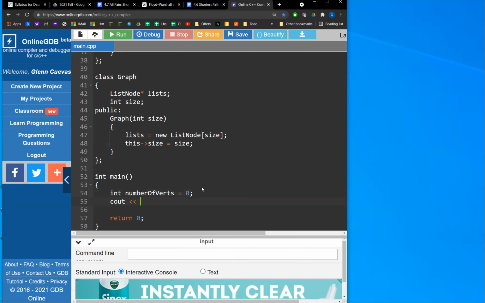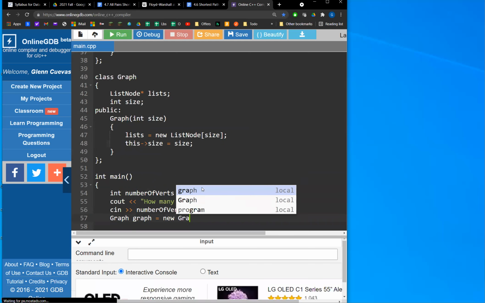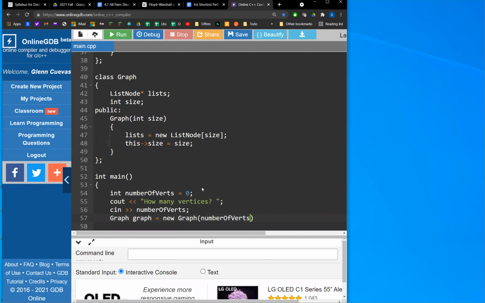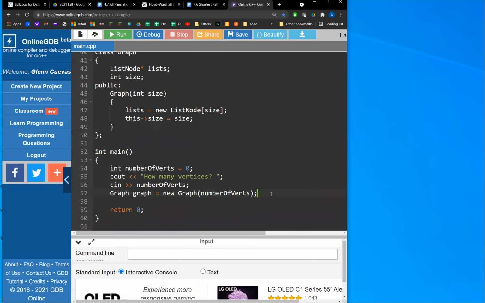How many vertices? And we'll get our graph. Typing apparently is a challenge tonight. And next step, of course, is the loop like we had before to capture and build the labels, all that fun stuff.